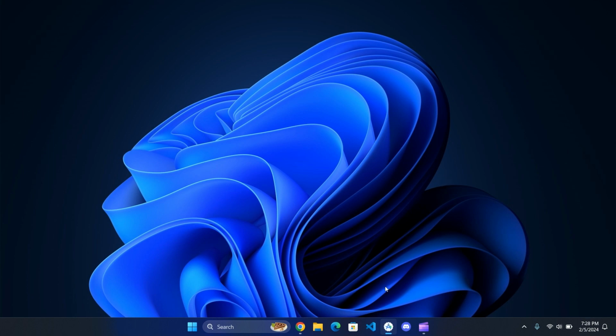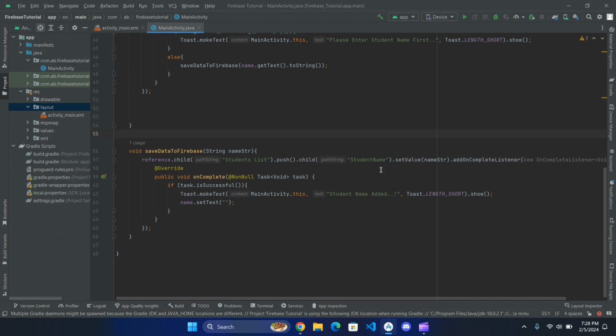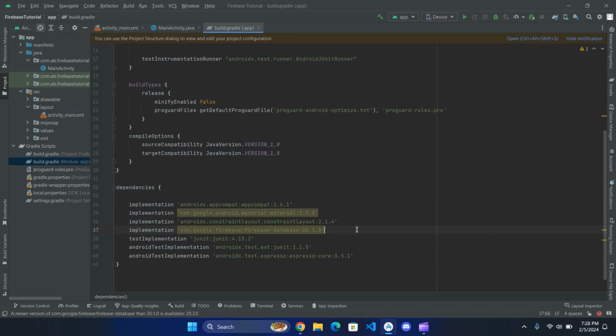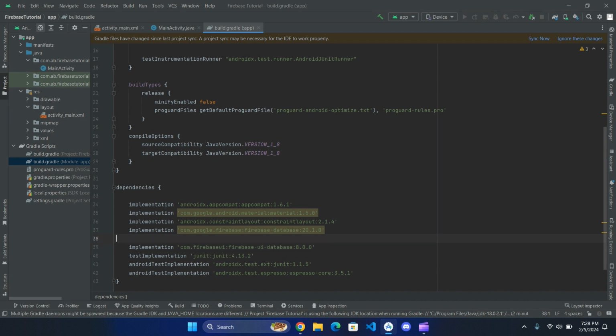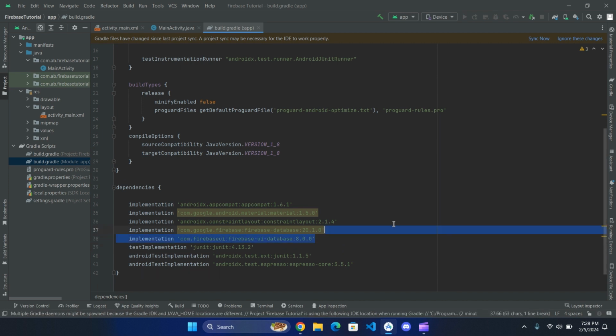Okay, so now let's jump back to our Android Studio. This is our last video's code. Now, for using Firebase to retrieve multiple data as a list, there are a few things we have to make sure of. Initially we added the dependencies with the help of Firebase Assistant, right? Now we have to manually add one dependency, that is Firebase UI database. So this is the dependency. I will highlight it once more.